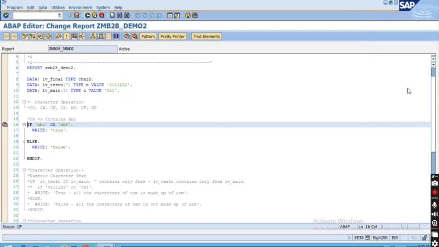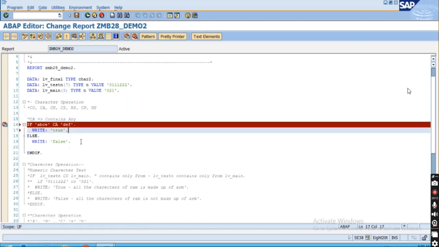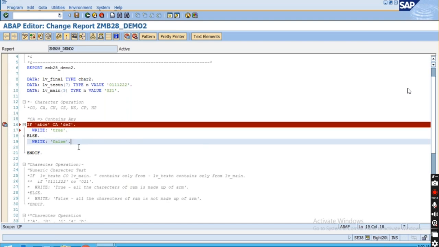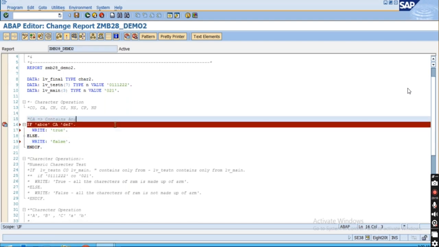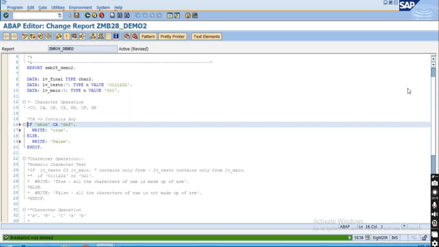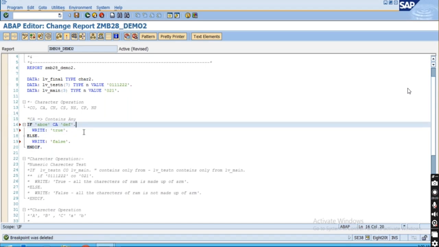So just come back, now you understood. Now you tell me, I'm going to write E over here. A, B, C, E contains any from D, E, F. Is it true or false? True. Why is it true? Because E is contained in ABC, E string, and it is also contained in the right side. ABC, E. Yes. Very good.